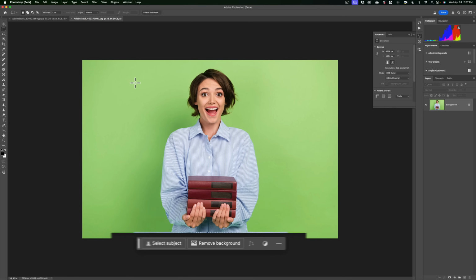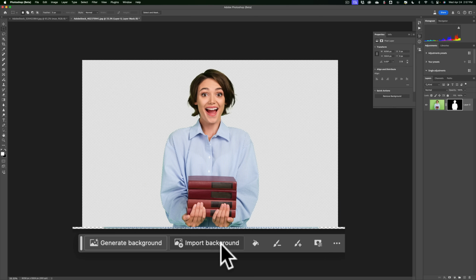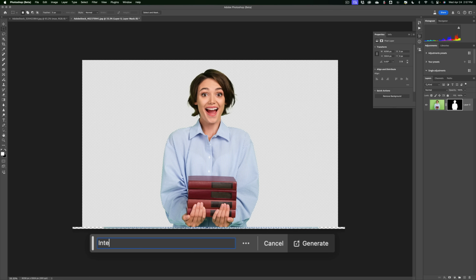So what we're going to do is take this stock image and remove the background by going to the contextual taskbar and clicking on Remove Background. Once it removes the background, in the contextual taskbar I could generate a new background. So I'm going to do that, and I'm going to type in "the interior of a library." All right, and then we're going to click Generate.